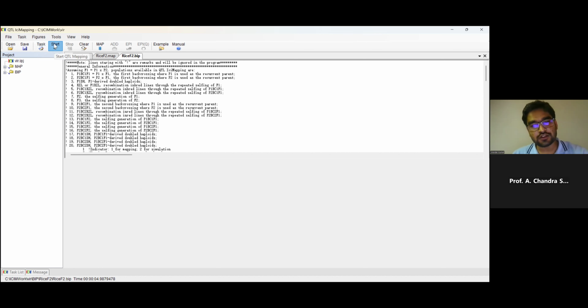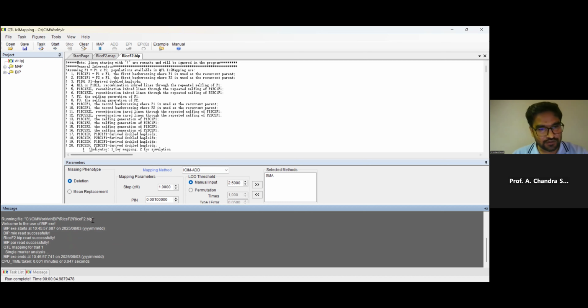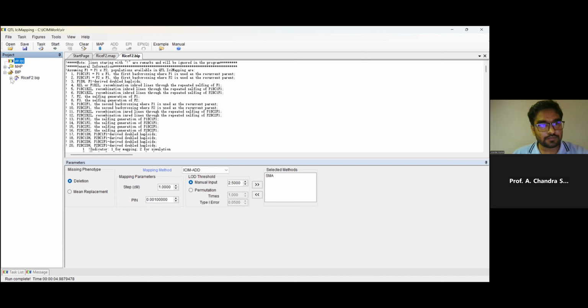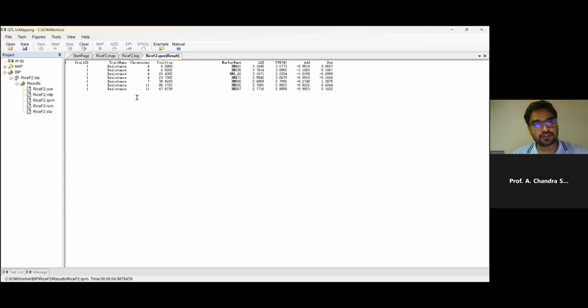Then click on Start. Our analysis is starting, and click OK. Result. This .qsm file is the QTL information by single marker analysis. Click on this. These are the results. Trait 1, we have only one trait ID. And this is chromosome number 4.